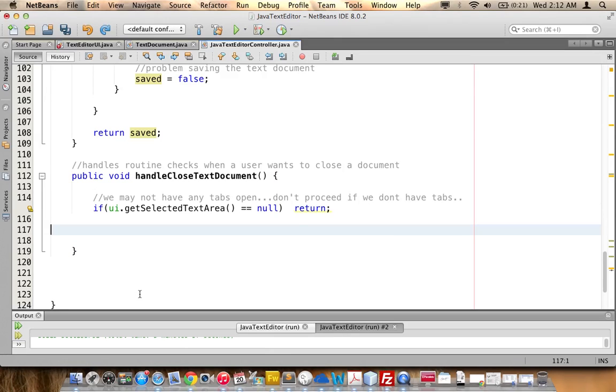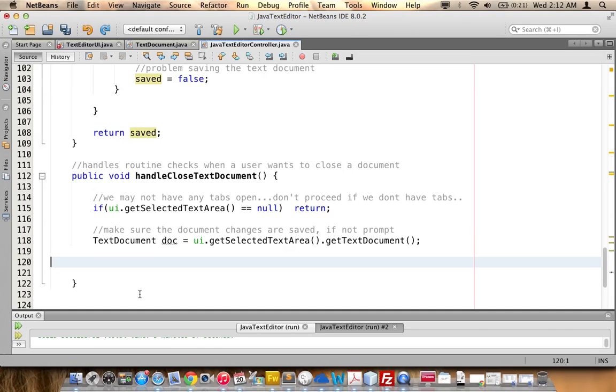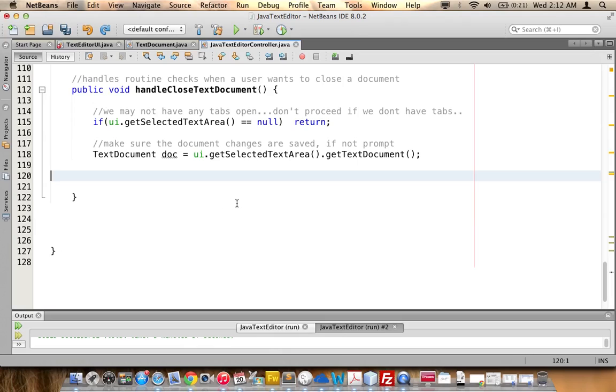And this again uses a similar check. We don't want to proceed with this if there is absolutely nothing to close, just in case. So in this particular case, we need to grab the entire text document itself to find out whether it has undergone any changes or not.